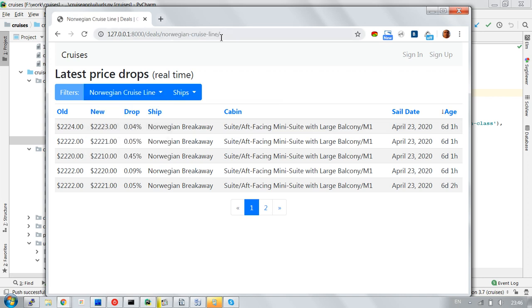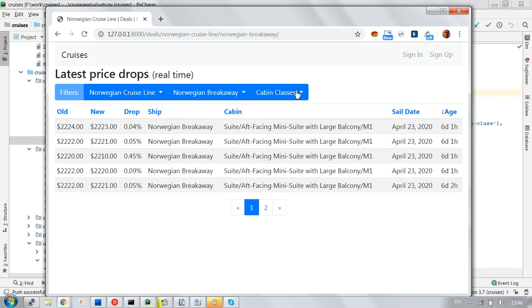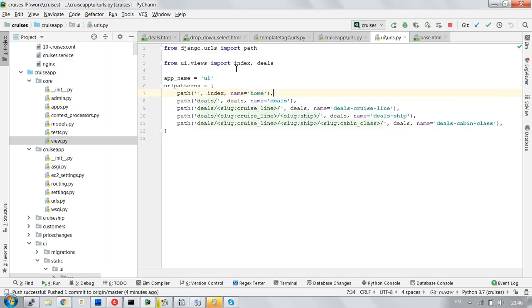This is a cruise line slug. You can add a filter by ship. This is a ship name, and by a cabin class. So this is a path combined from the cruise line, ship, and cabin class slugs. This is how it is handled by Django.